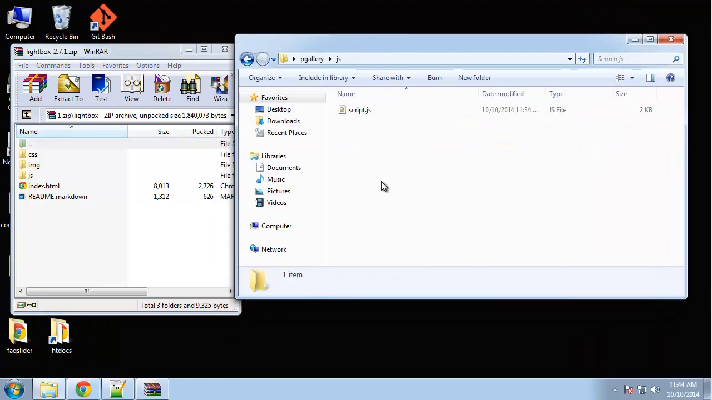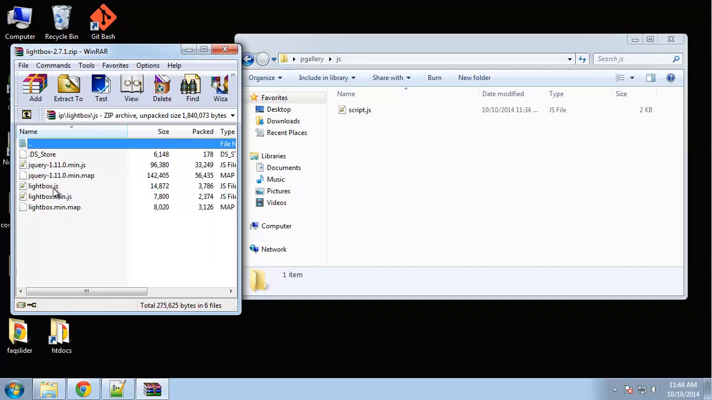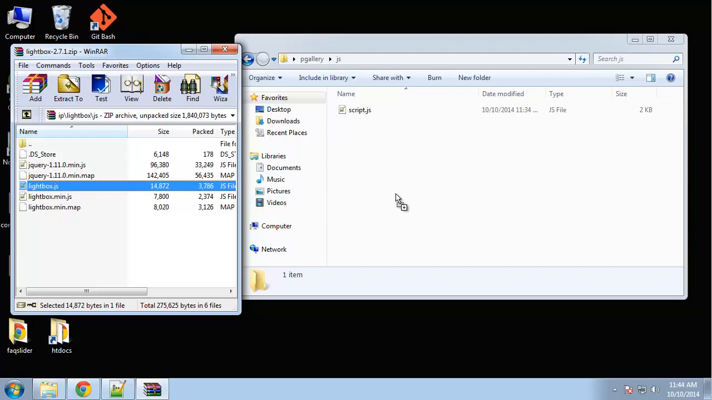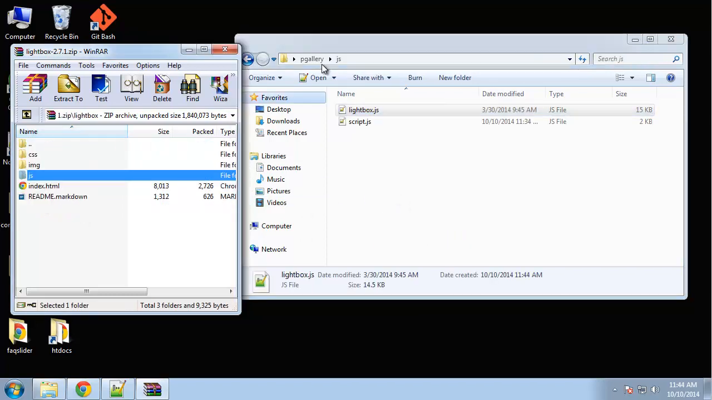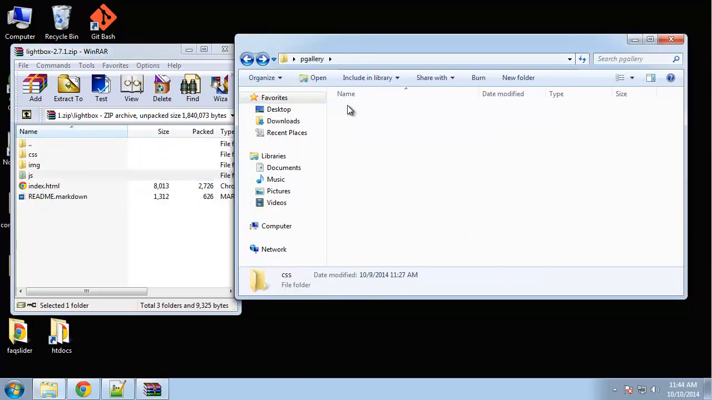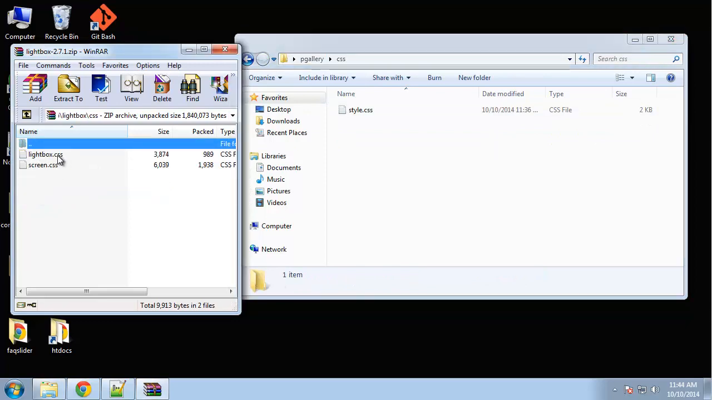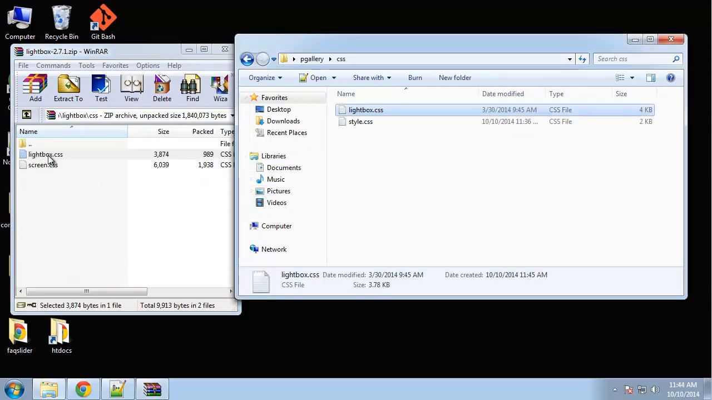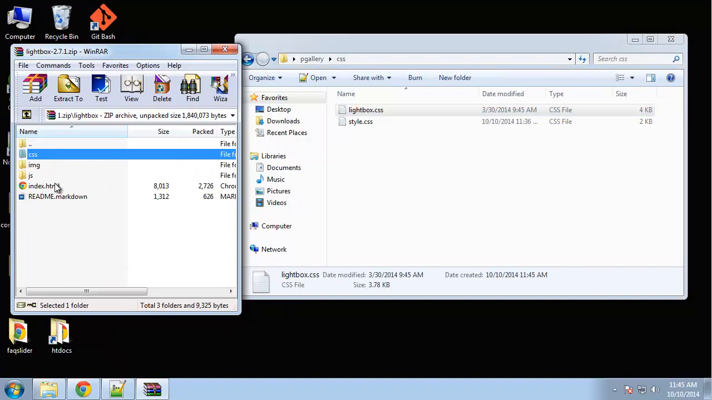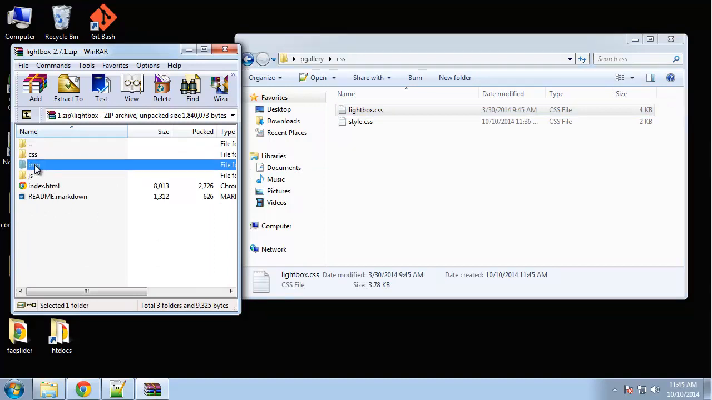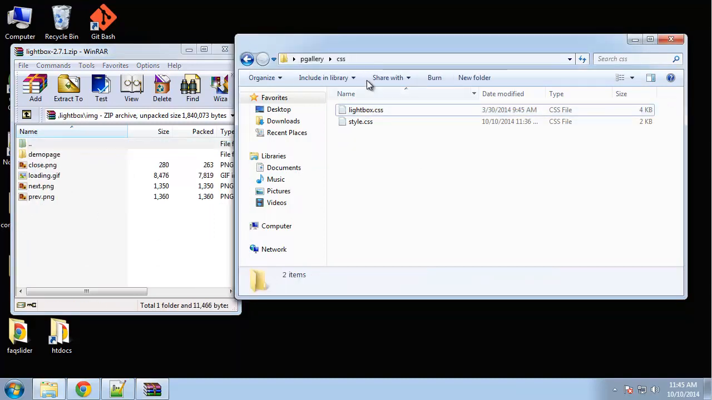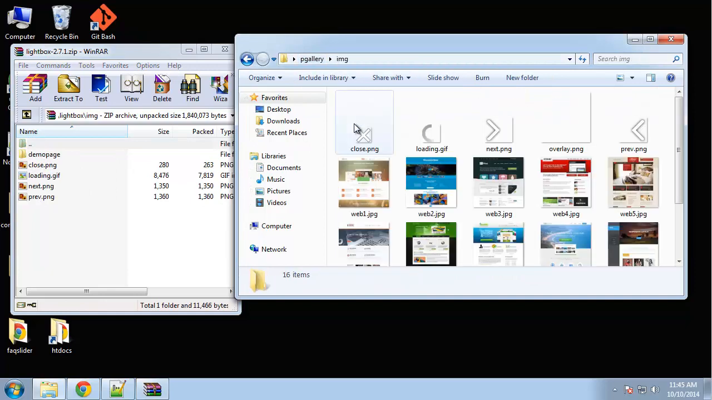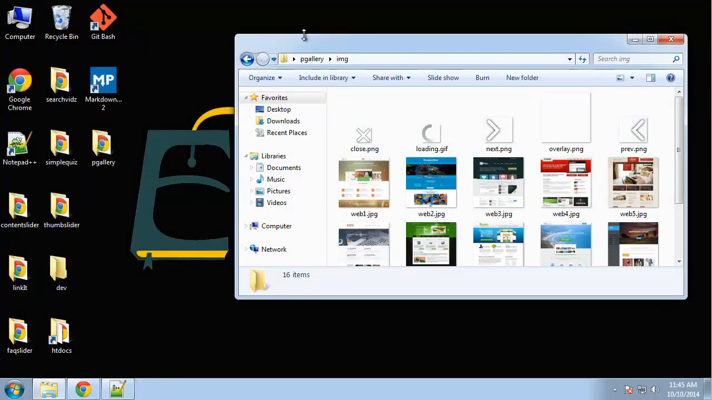Okay, so JavaScript, we want to bring over lightbox.js, and we also want to bring over the CSS file, lightbox.css. Okay, I think that's it. Oh, the images I think we already have. Yeah, we brought those over in an earlier section.